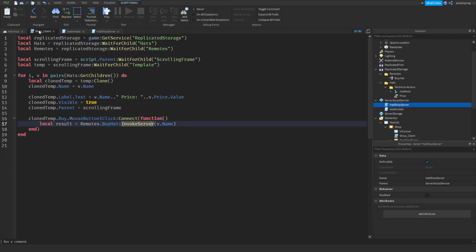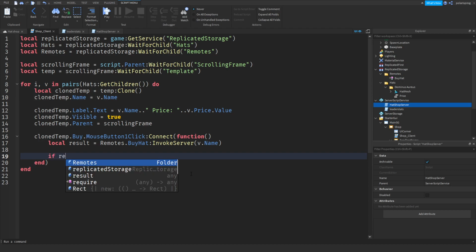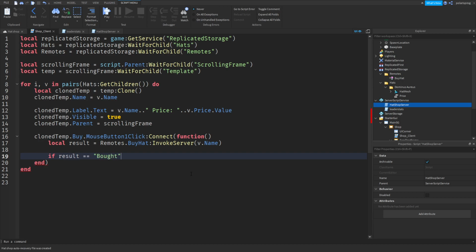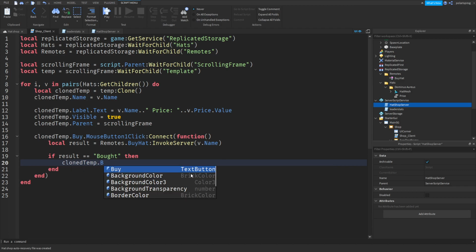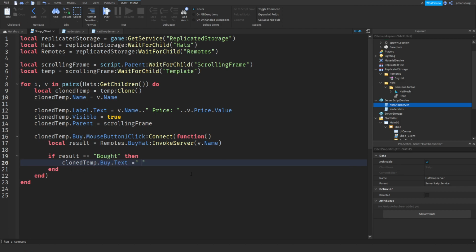Now this should work if we just put an if statement here. If result is equal to bought, then clone_temp.buy.text is equal to, in all caps, equipped.